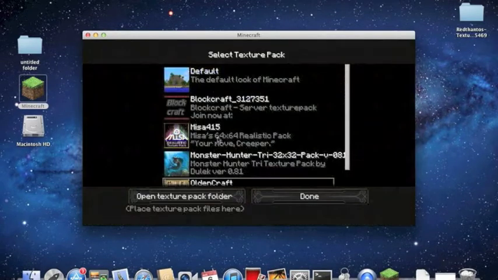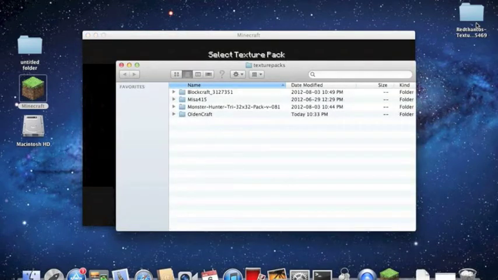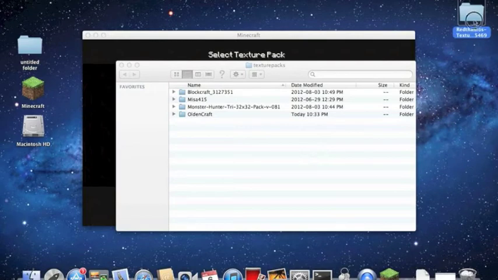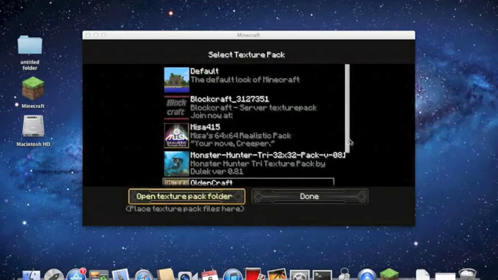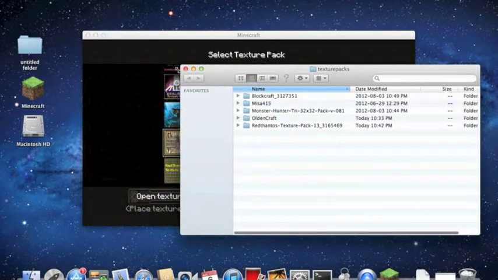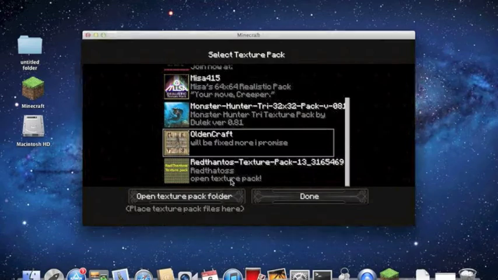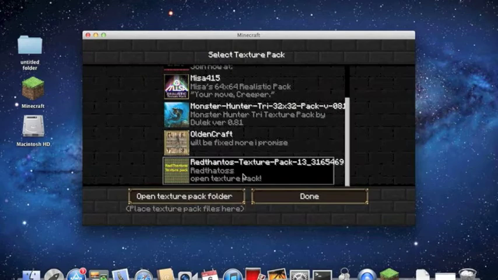I already have a texture pack on. Then you just press open texture pack. And then you just have to drag this in. And then you X this. And then it'll be right here. Simple as that. And okay, there you go.